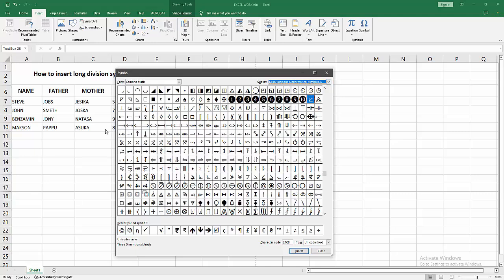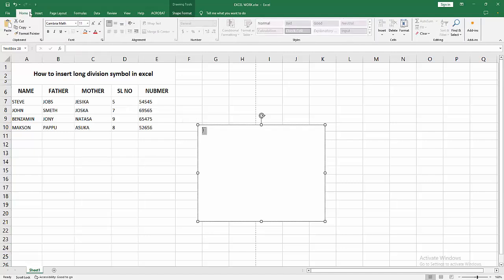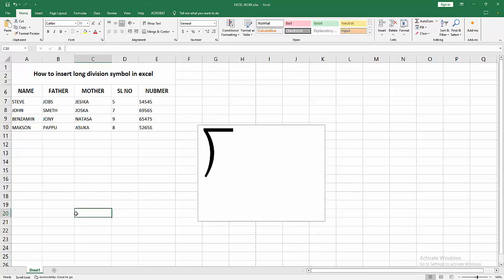And we can see here many options. Now I am selecting this long division and click Insert, then close. Now I am selecting the long division, click and drag with our mouse and increase the size of the font. Now we can see we inserted the long division symbol in Excel very easily.